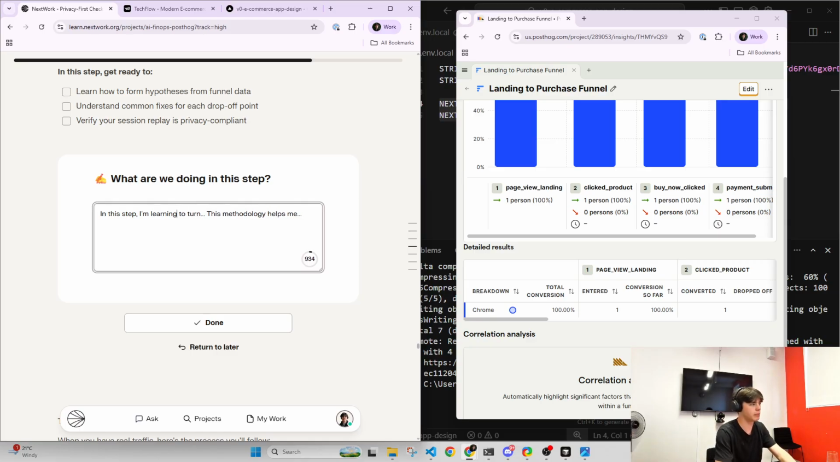What are we doing in this step? In this step, I'm learning how to turn my funnel data into actions, or learning how to increase my conversions. Converting hypotheses into actions to turn a low conversion rate into a high conversion rate. This increases profits. This methodology helps me increase the number of customers in the checkout.